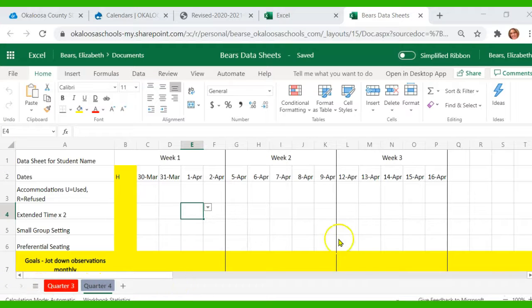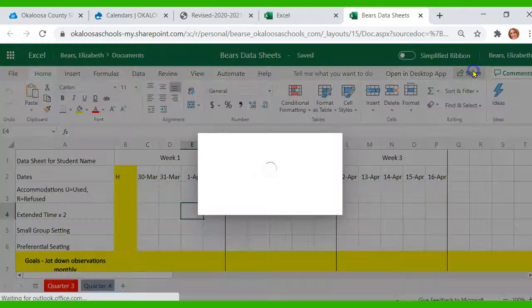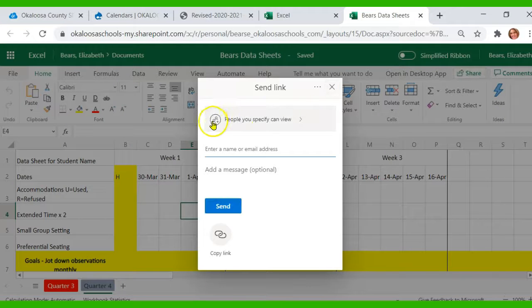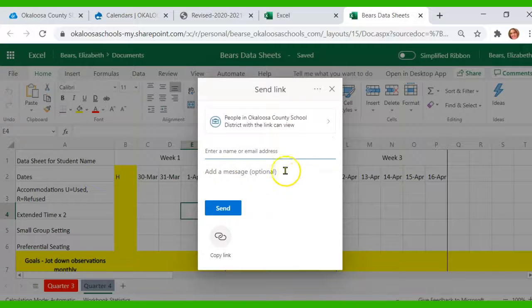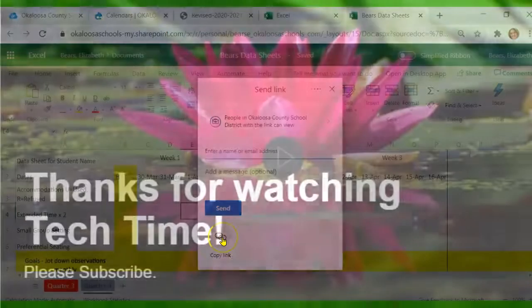When it's time for me to share this document with my ESE coordinator, I choose the share button at the top right corner, and I want to choose people in Okaloosa County with the link in view. I don't want them to be able to edit, so I'll apply, and I can add in my ESE coordinator's address here, or I can copy the link and send it to them in an email.